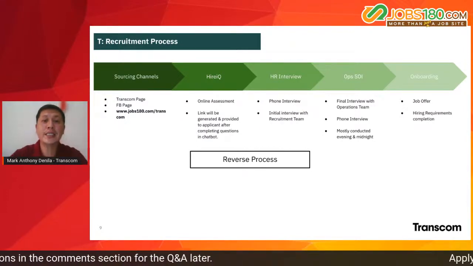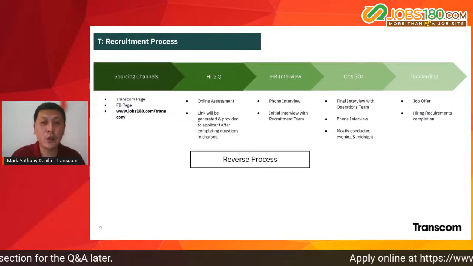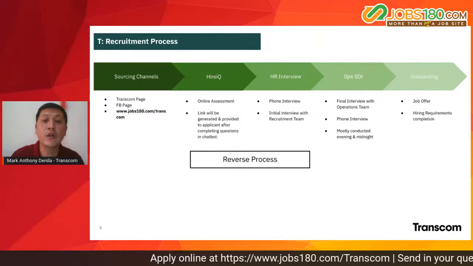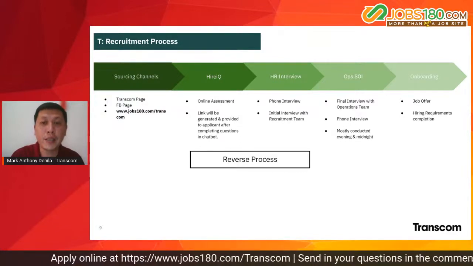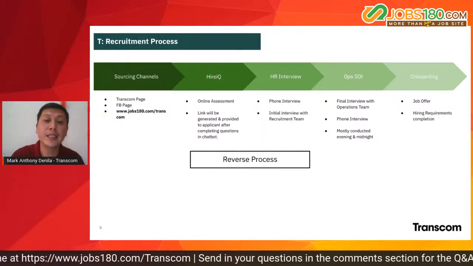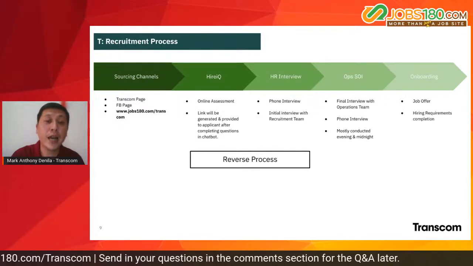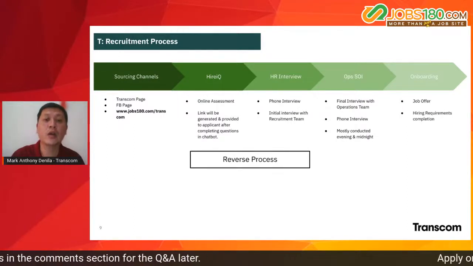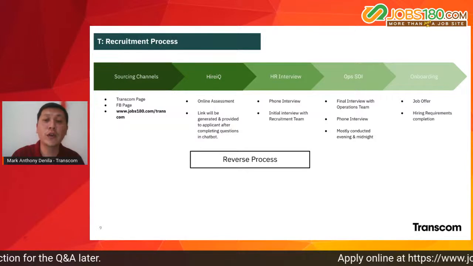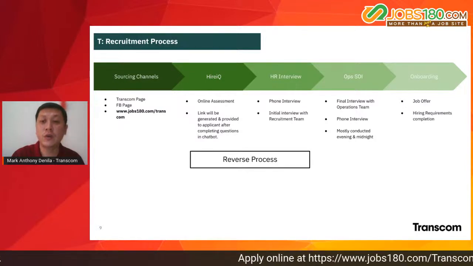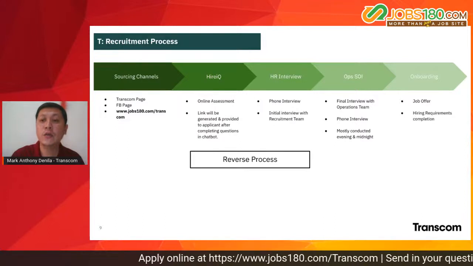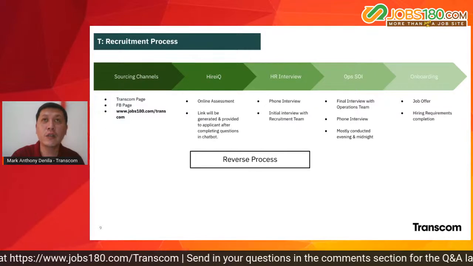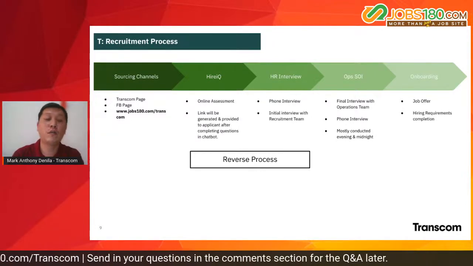Let's say you're going to apply through jobs180.com. What will happen is this: once we receive your application through Jobs 180, our recruitment team will call you for an HR interview. Once you pass your HR interview, you will be provided a link to what we call Hire IQ, which is an online assessment. Once you pass your online assessment, you'll be scheduled for an ops interview, which is the final interview. Once you pass your final interview, it will be your onboarding. Everything is virtual. You can do this at the comfort and safety of your home.